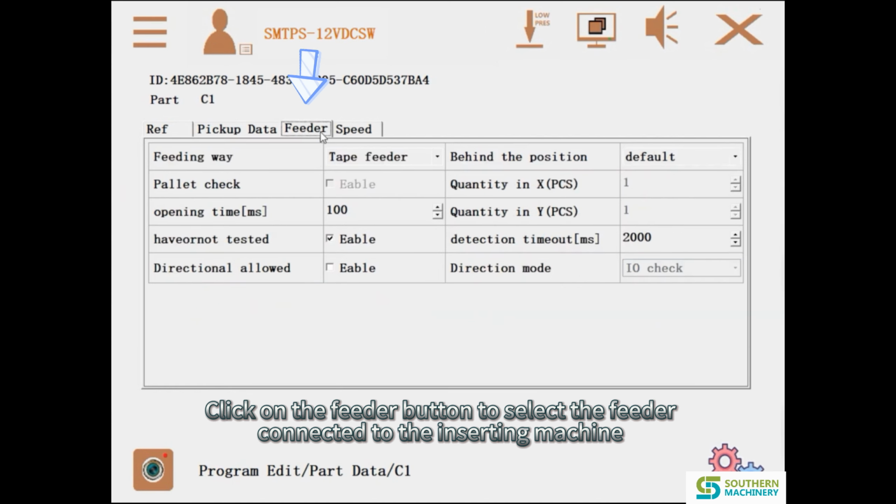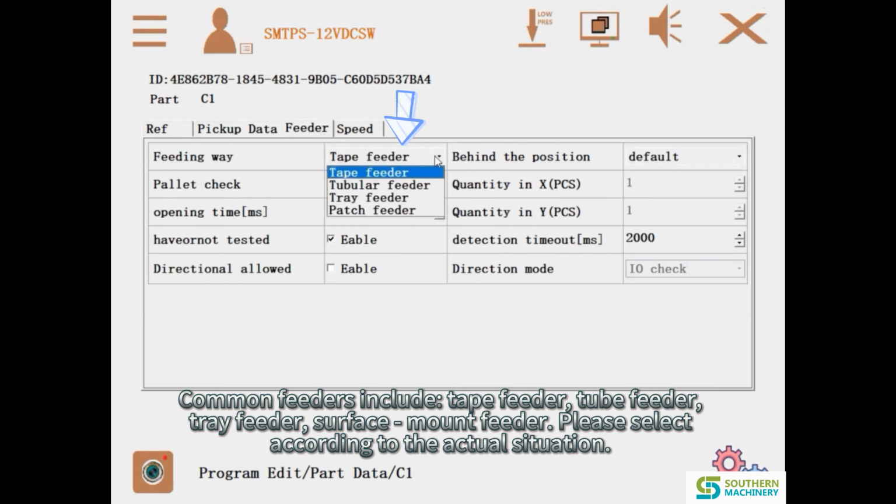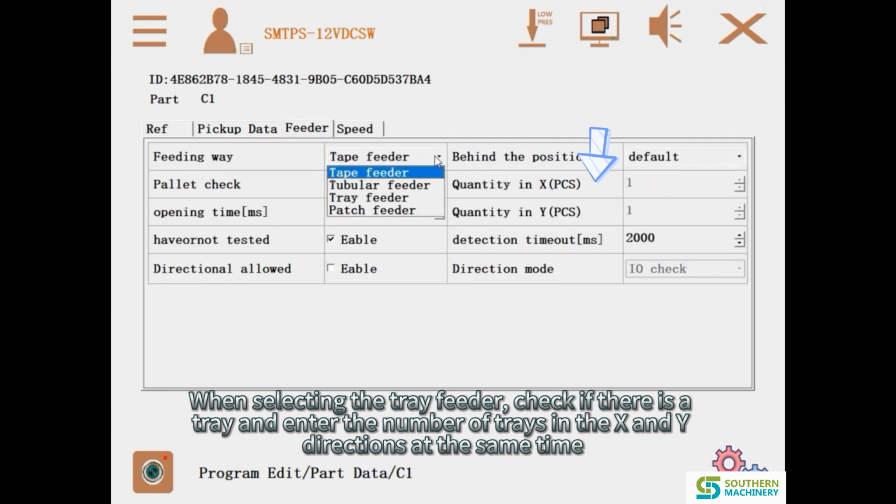Click on the feeder button to select the feeder connected to the inserting machine. Common feeders include tape feeder, tube feeder, tray feeder, and surface mount feeder. Please select according to the actual situation. When selecting the tray feeder, check if there is a tray and enter the number of trays in the X and Y directions at the same time.